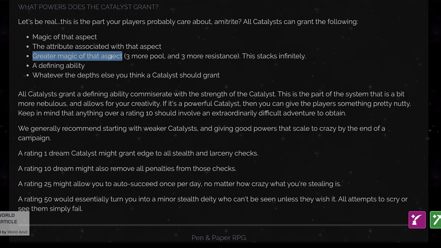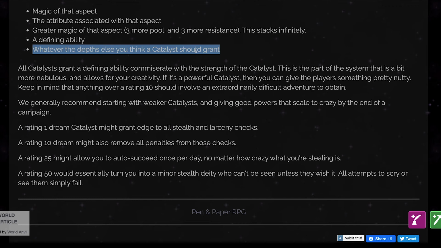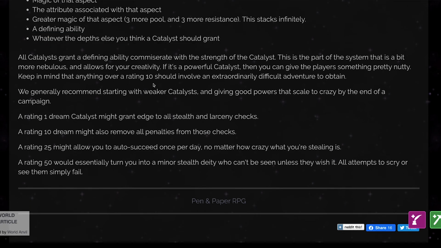And then lastly, the most important part anyway, catalysts always have a defining ability. This is an ability that they grant that no other catalyst is likely to give. Whatever else you think that a catalyst should grant, as a GM, I would encourage you to make these liberal and fun for your players. And so if you think it should give something else, it should give them wings, it should make their eyes turn red, whatever you think is appropriate, add that in and make it more fun and try and flesh out your catalyst. But as far as what the abilities actually are, you can see here I've got some examples.